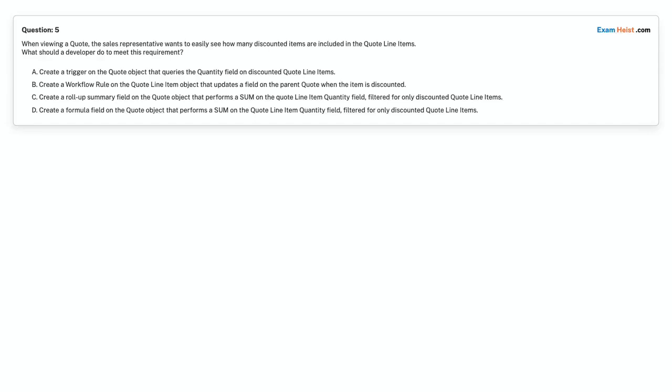Question 5. When viewing the quote, the sales representative wants to easily see how many discounted items are included in the quote line items. What should a developer do to meet this requirement? Option A. Create a trigger on the quote object that queries the quantity field on discounted quote line items. Option B. Create a workflow rule on the quote line item object that updates a field on the parent quote when the item is discounted.